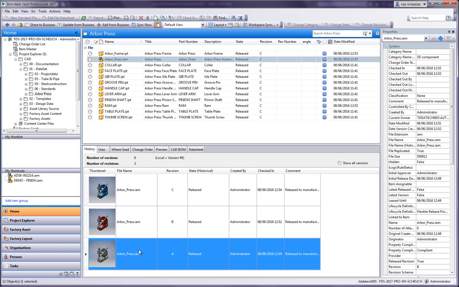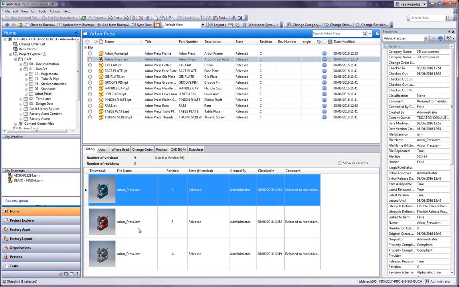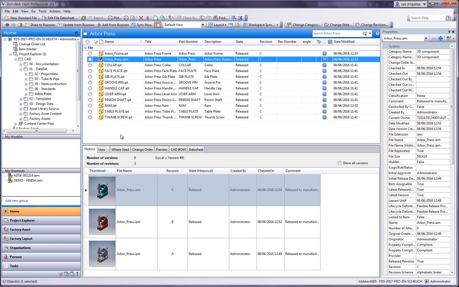I'm going to use this assembly as an example, and we can see the historical trace of this assembly. We have three previously released versions, A, B, and C. And there's a couple of ways we can go about reverting back to a previous revision, depending on the scenario that we have.